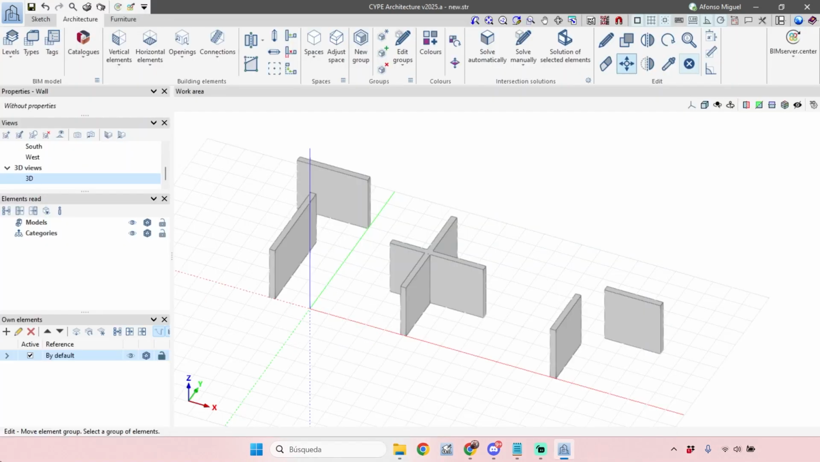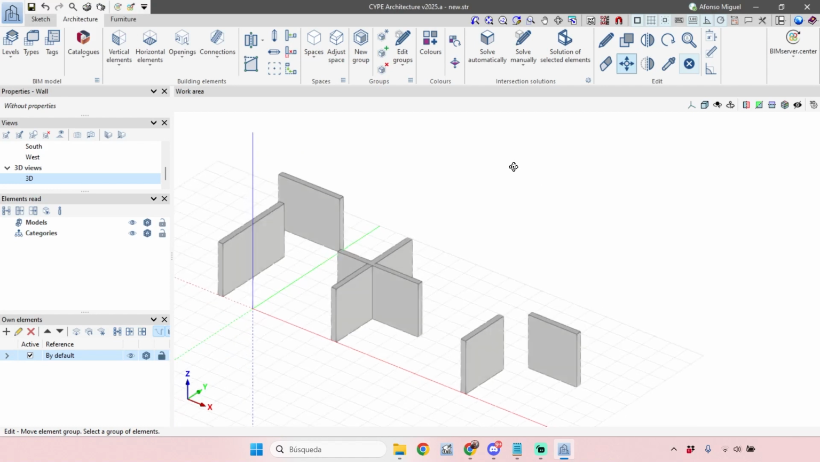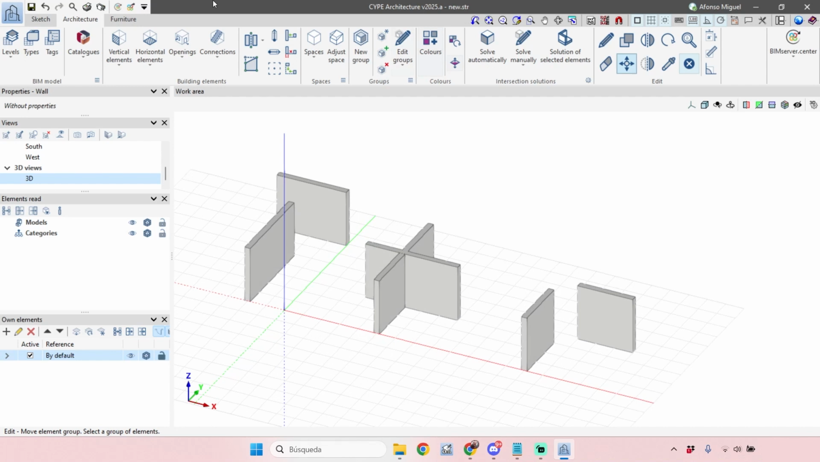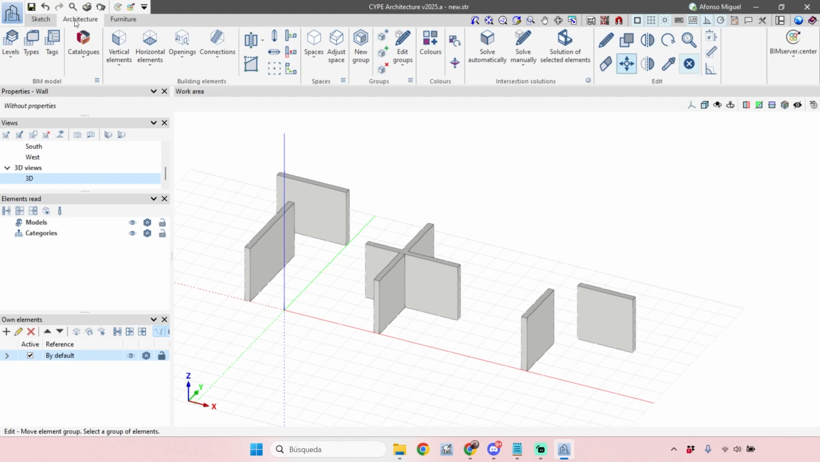All right, so let's jump to CYPE Architecture. Here at CYPE Architecture we have two new features. The first one is here in the Architecture tab. Remember that when you run the software, the Sketch tab is activated by default. In this case we are talking about the Architecture tab, and here we have three new buttons that can be very useful to us to model building elements. We have an option to extend building elements, to trim building elements, and to fillet building elements.